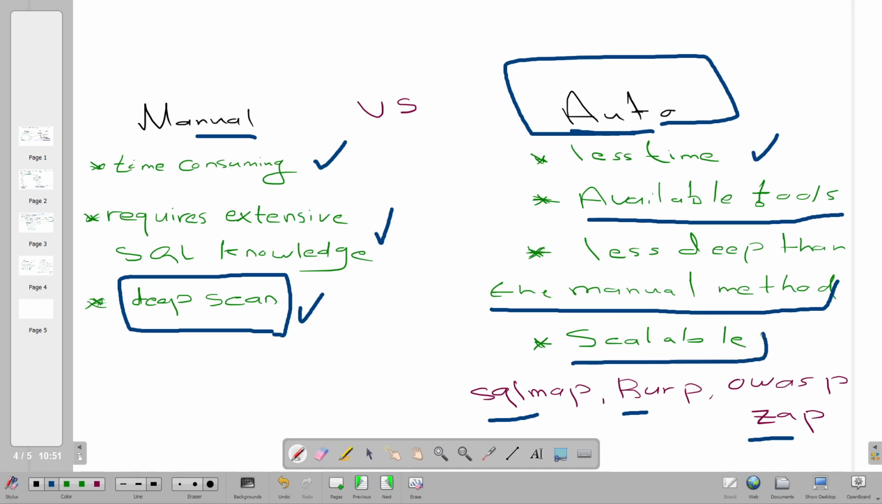Now, it's scalable. Scalable means that you can perform the testing on many clients at a time. While with the manual method, you have to be focused on one client at a time in order to perform the penetration test correctly.